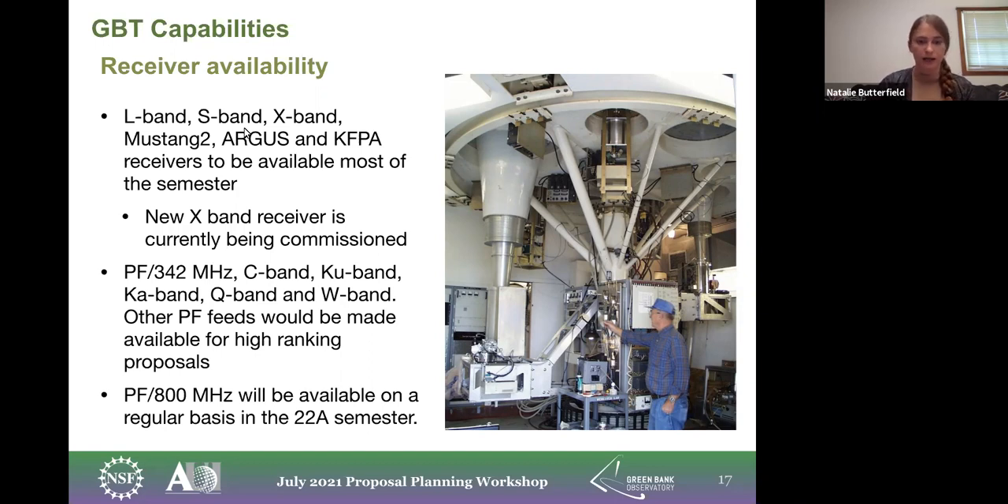24/7. I also wanted to note that we are in the process of commissioning a new X-band receiver. That commissioning is going to be happening over the next few semesters. So keep in mind that we will have a new X-band receiver coming online in the next few years.